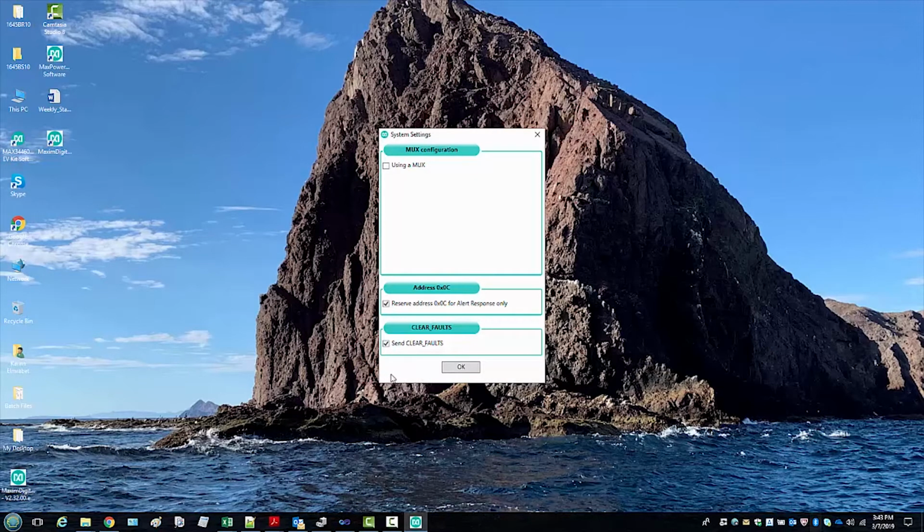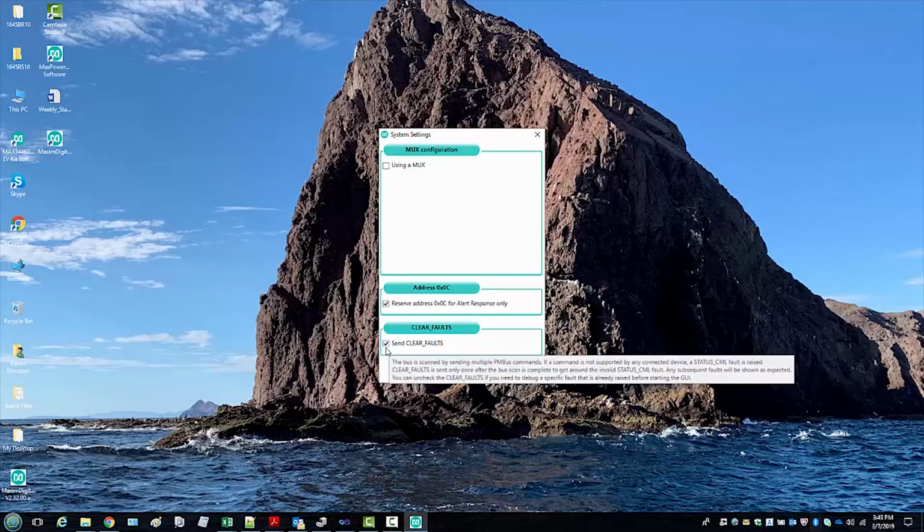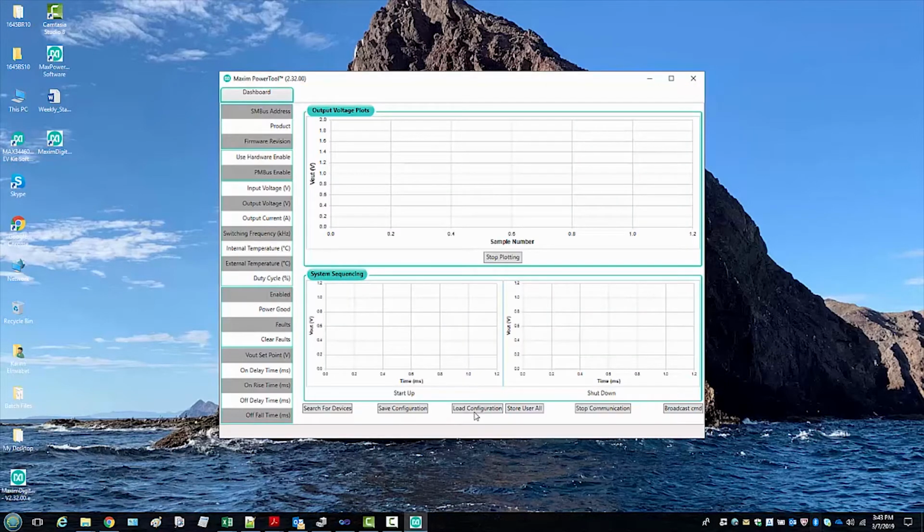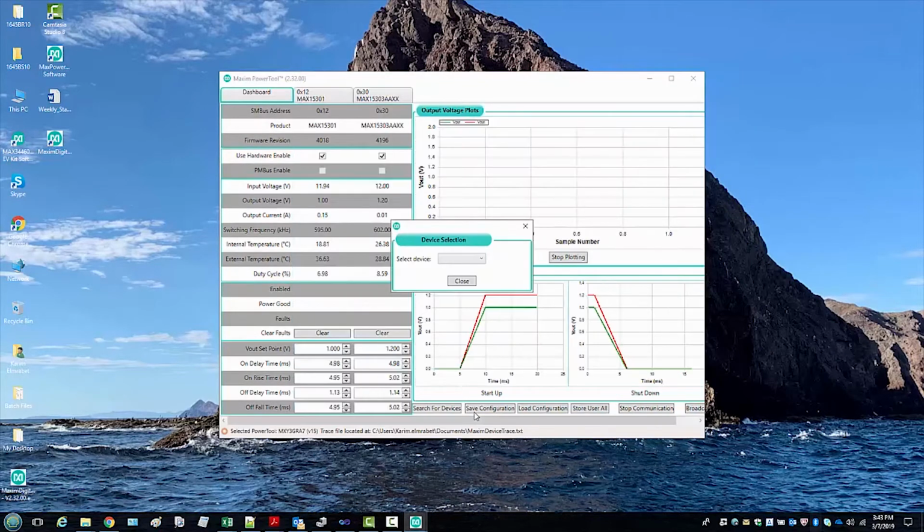Also, I'd like to mention that for some devices we elected to bypass this, even though it's selected here. So don't be surprised when we click OK if there is something that is showing a fault. For example, I believe for the MAX15301, the send clear fault is not done.